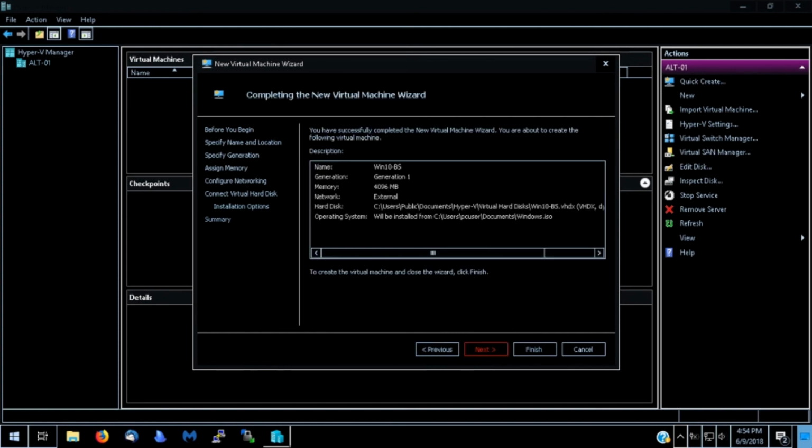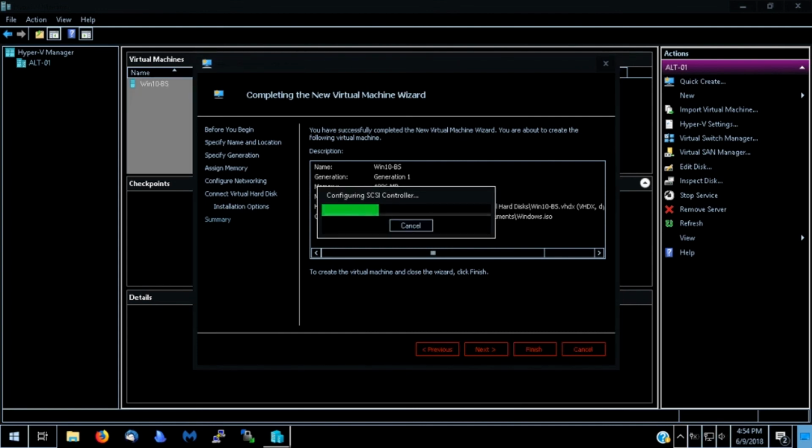Next button unavailable. To create the virtual machine and close the wizard, click Finish. Alright, so this will just give you a summary of what it's going to have, and we can then click Finish, and then it will go ahead and create the virtual machine for us. Previous button, Finish button. And creating new virtual machine.